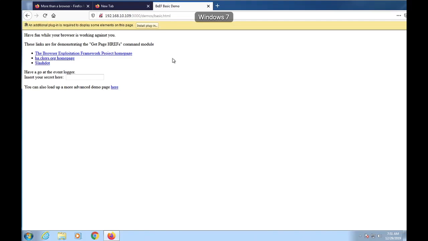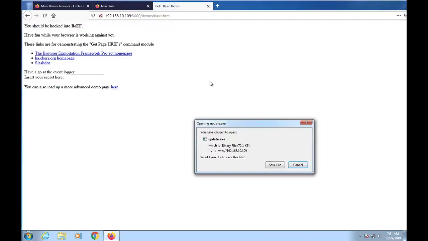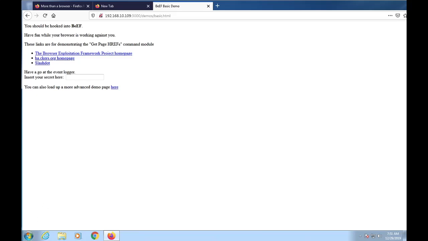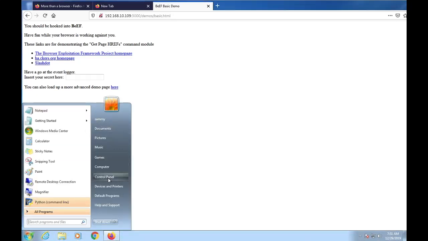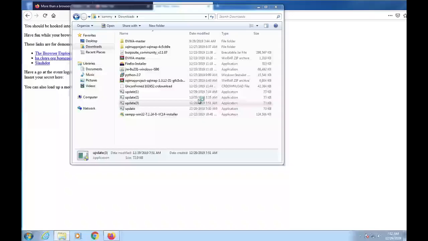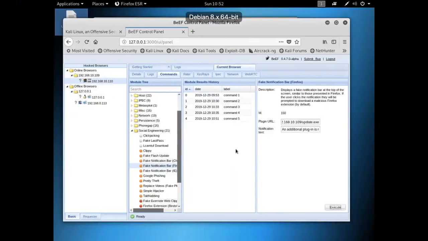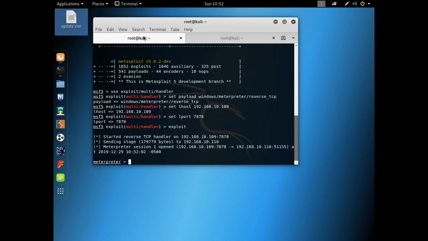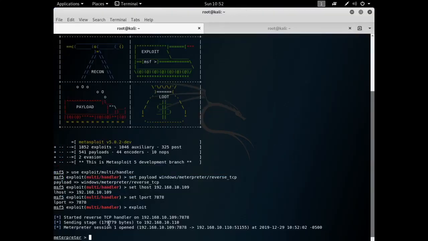Now you can see this is the victim browser, and here a pop-up automatically appears. An additional plugin is required to display some elements, and if you click on install plugin, a file is downloaded automatically. Now I click on save file. Okay, now if the victim clicks on this update.exe file and tries to install it on his PC, and now you can see that you get the Meterpreter session, like this one says sysinfo, you can see.